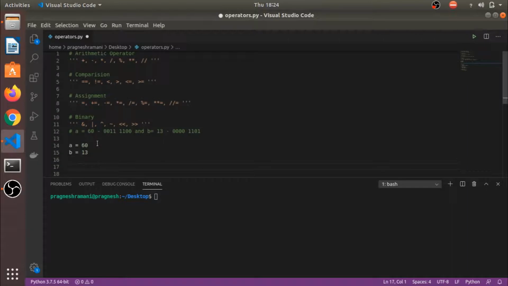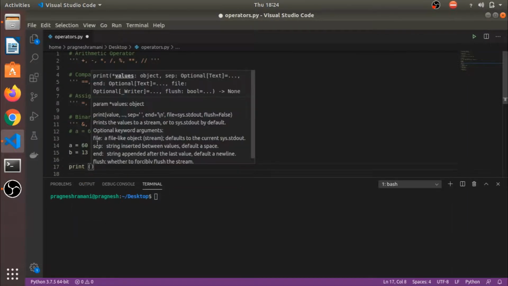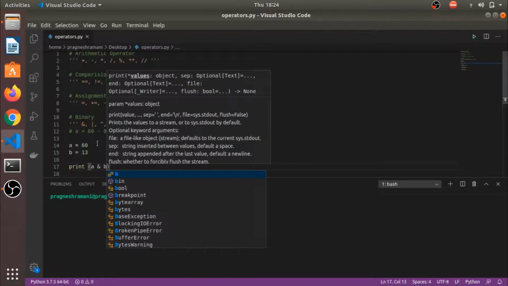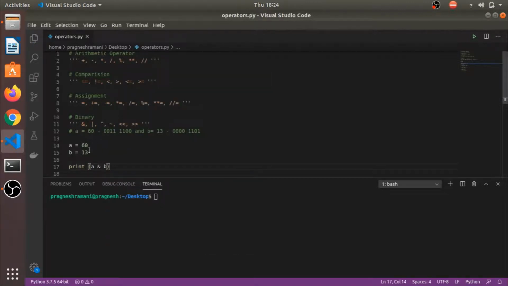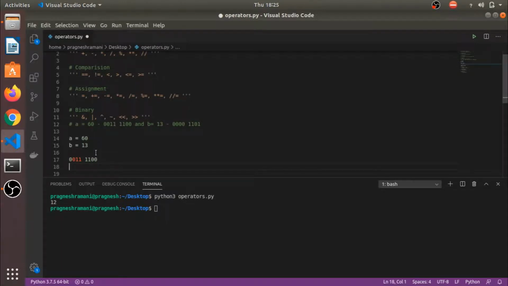So let me print a and b. This will perform the AND operation on the variables a and b. Let's see what it returns. It returns 12. So how does it return that? This is the binary value for 60, the variable a, and this value is for variable b, which is basically 13.